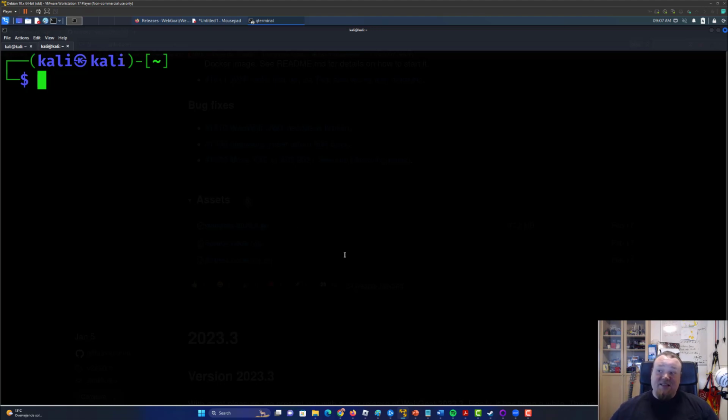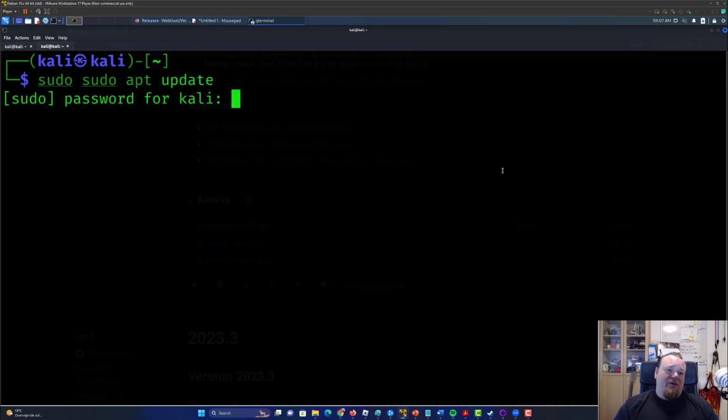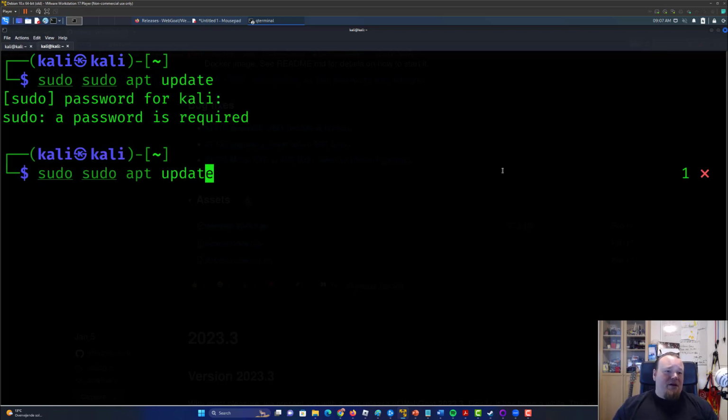But this is for Linux. What you're going to do is, first of all, update your apt. It could be done like this, and then write update. You might need sudo in front of it. Maybe you need to do apt-get, depending on how you use it normally.